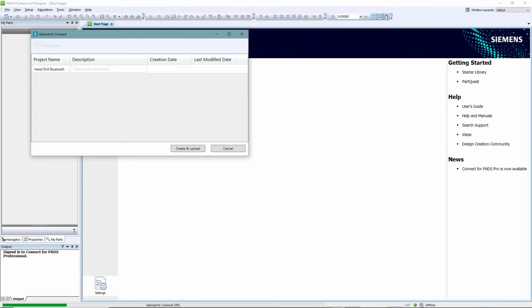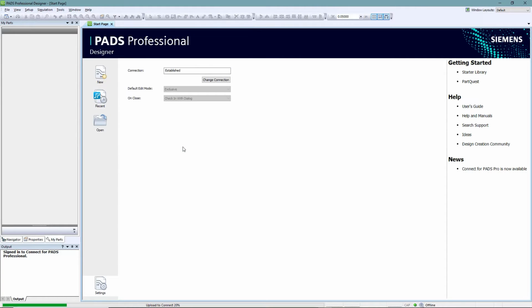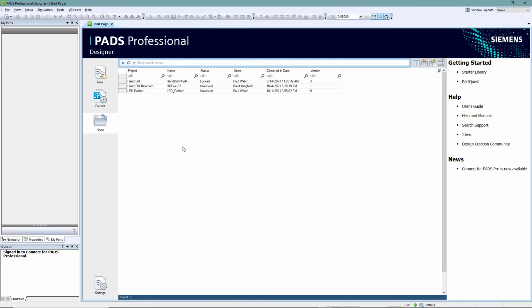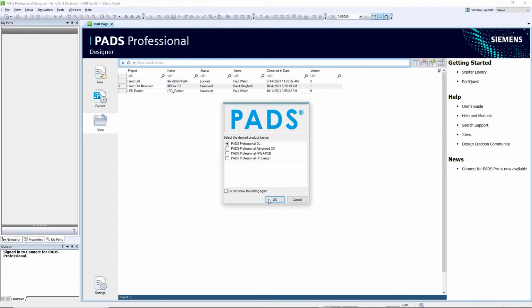Once you've activated Pads Connect and logged in, you will now be able to upload a project. Once you've chosen a project, you will give it a name and you can give it a description as well. When you click OK, the upload process will start. Once it has completed, or anytime you open up Designer with Connect activated, you will now see a Pads Connect project panel. This will show all of the projects that you have access to. So we will go ahead and open up the hand drill Bluetooth project.